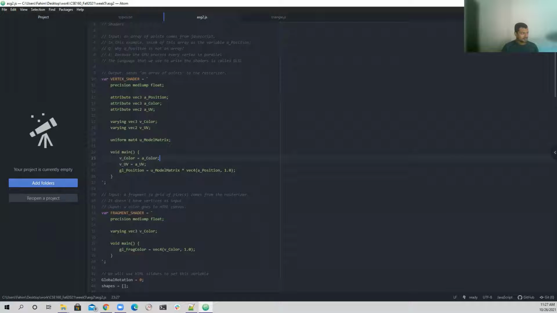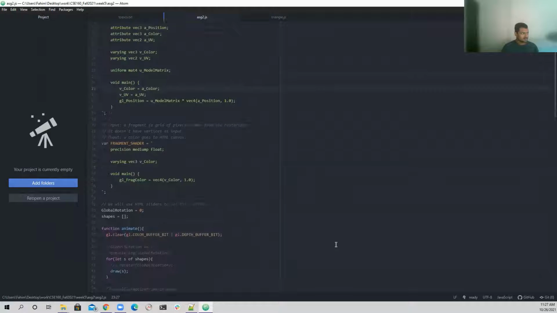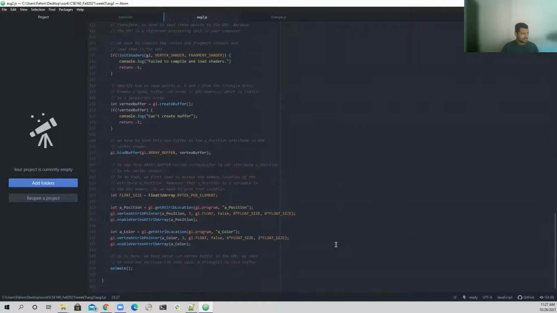Okay. So since now we have this new attribute, we need to change the CPU side code to match that, right? So what we are going to do here, we had this A position and A color. Now we have this UV coordinate system from a texture. So I'm going to add that here, and then we'll make changes here later.